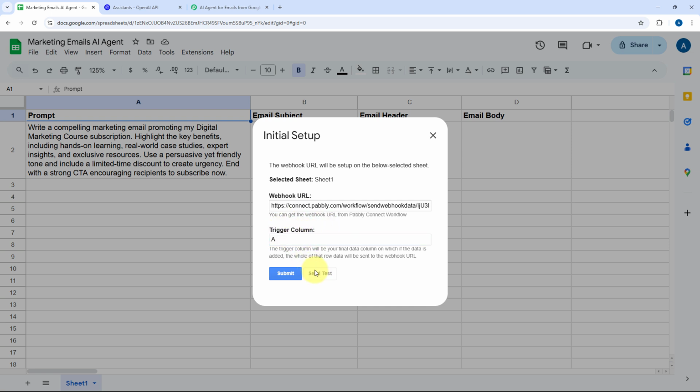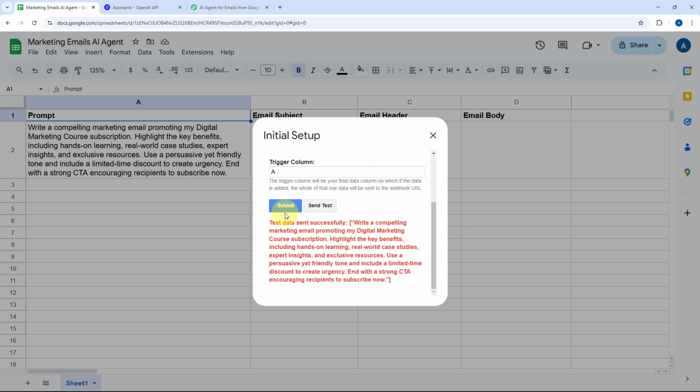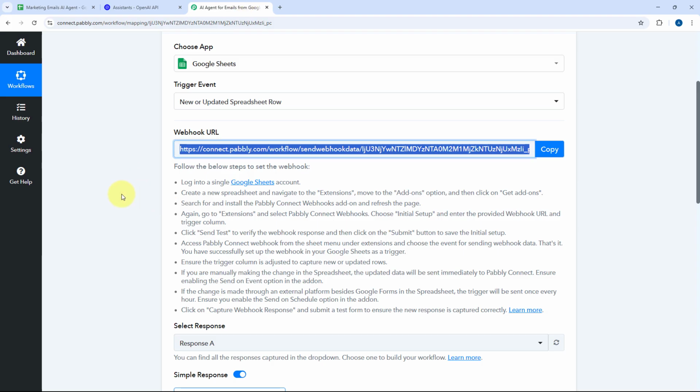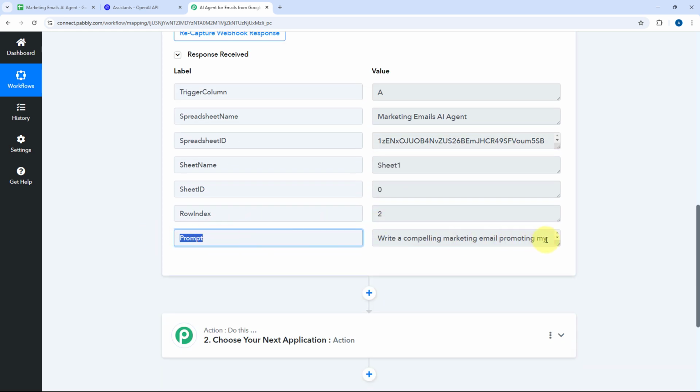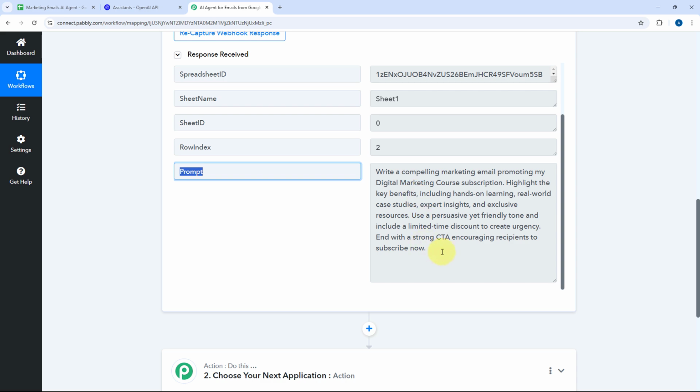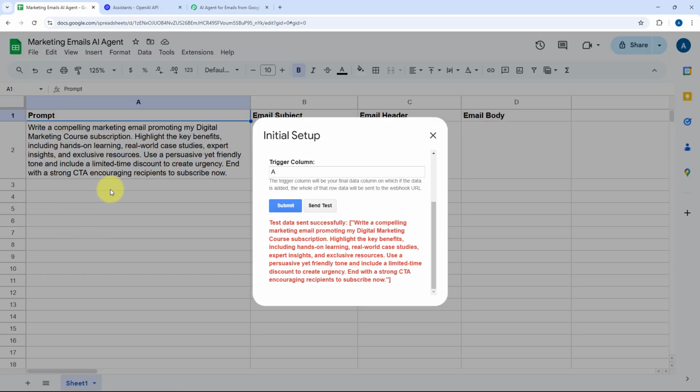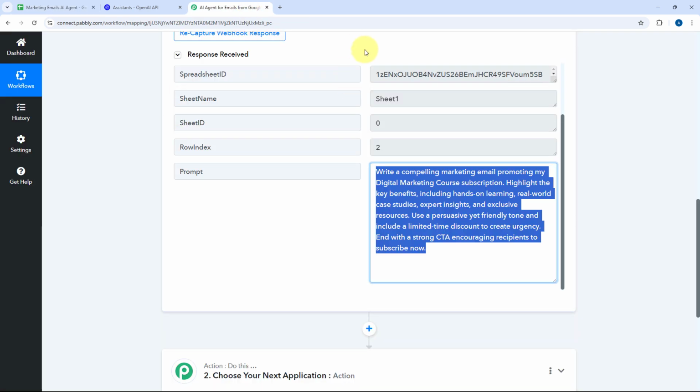Then we click on the send test button. As we click on send test, it is showing us that the test data is sent successfully. This means the data of the very first row after headers, row number 2, is now sent to Pabbly Connect. So in our Pabbly Connect workflow, you will see that we have received the response. In this response, you can see we have the trigger column name, the name of the spreadsheet, the spreadsheet ID, and the same trigger column data, the prompt, over here as well. So whatever prompt we enter in our Google spreadsheet, using this connection, using the webhook URL, the same prompt will be sent to Pabbly Connect, to this AI agent or the automation workflow which we are building.